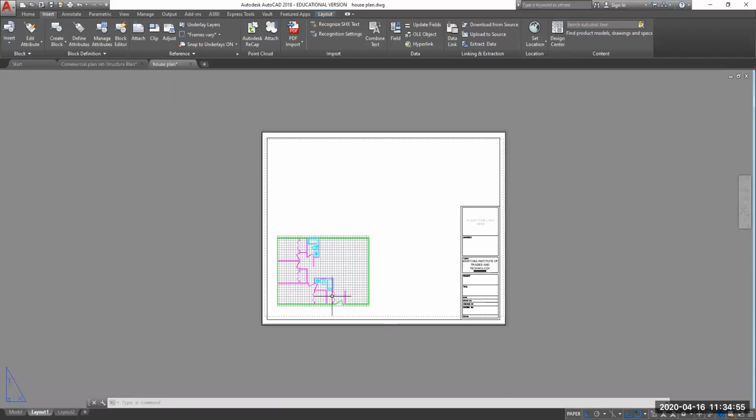Okay, so that's it for this video. That is Page Setup Manager and inserting your title block. In the next video, I'm going to show you how to adjust this view of your drawing and some of the things we can do with that view.